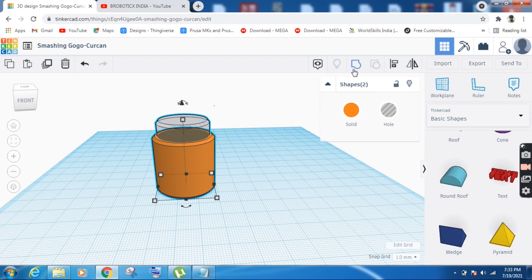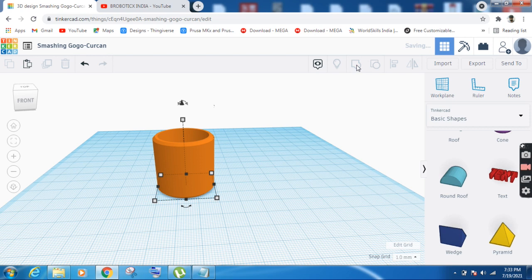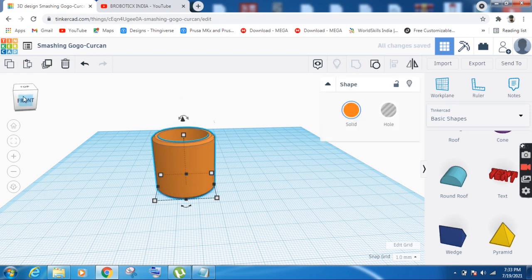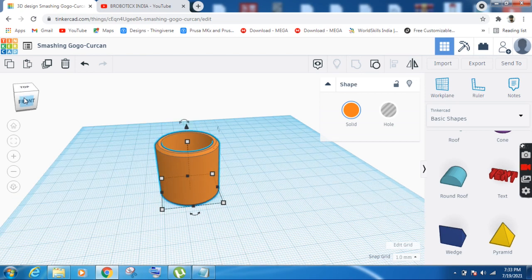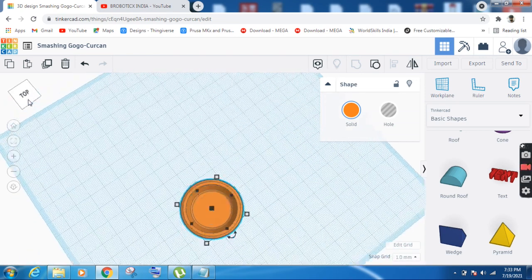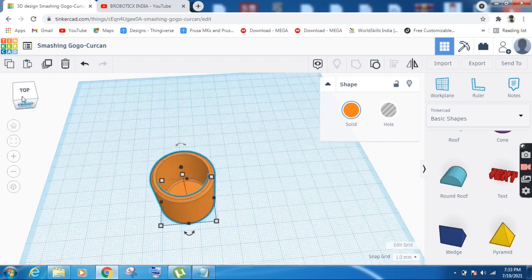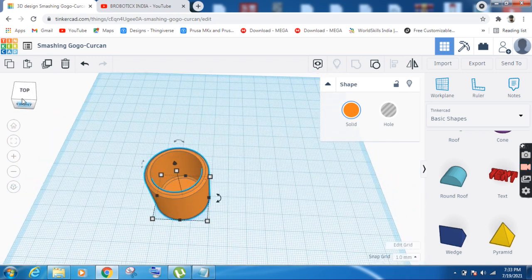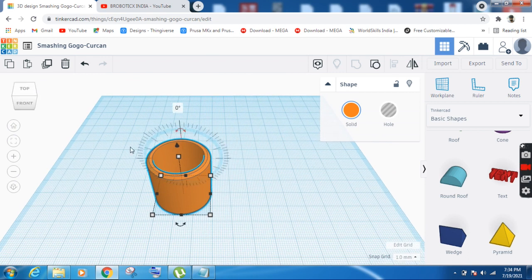Now you can see the group button gets highlighted here. At the top you see that group button. I'm going to press this group button. Now you see that the transparent one disappears, and a nice cut appears in your glass. Okay, now I'm going to make a handle for my cup.